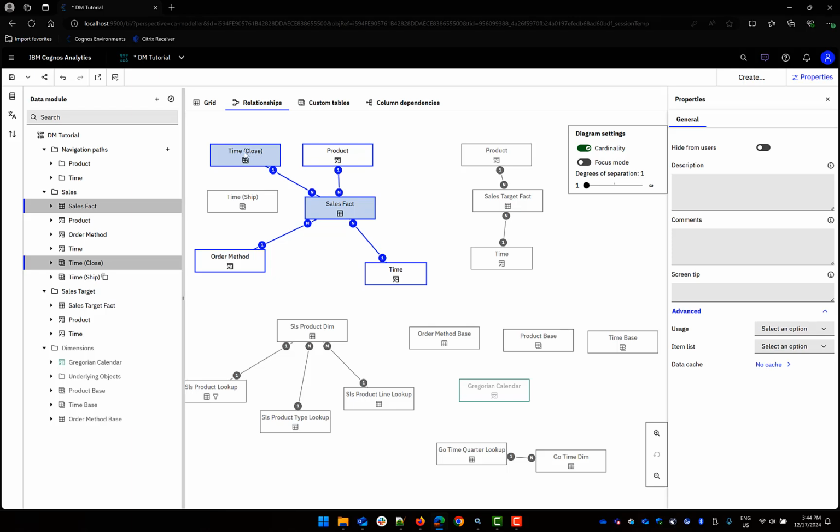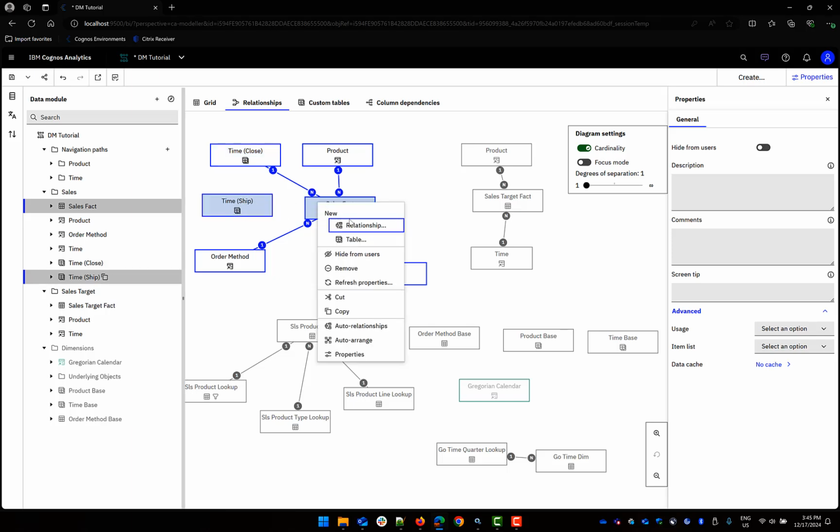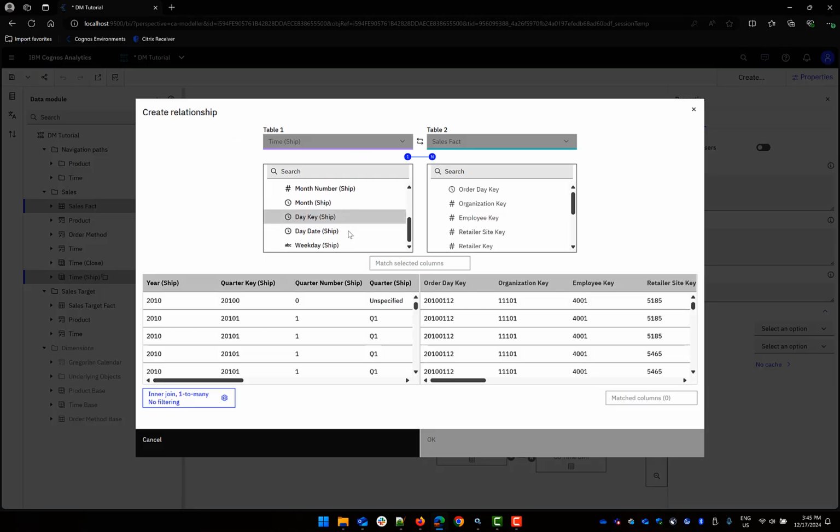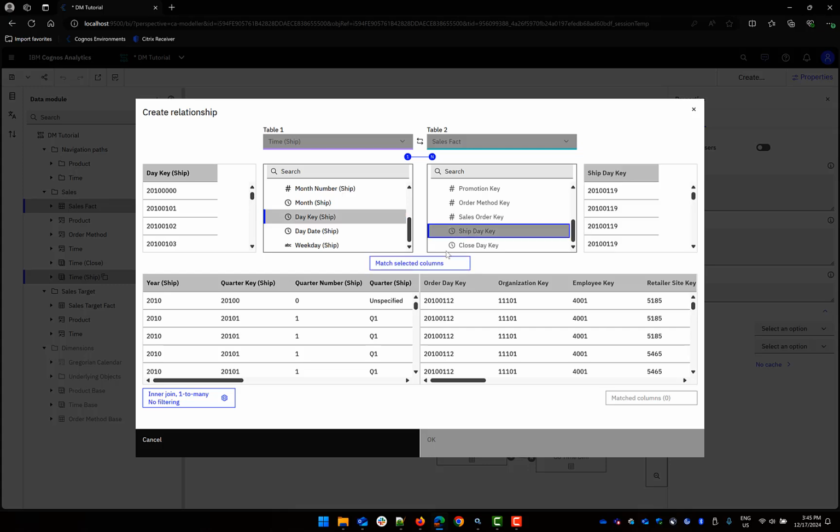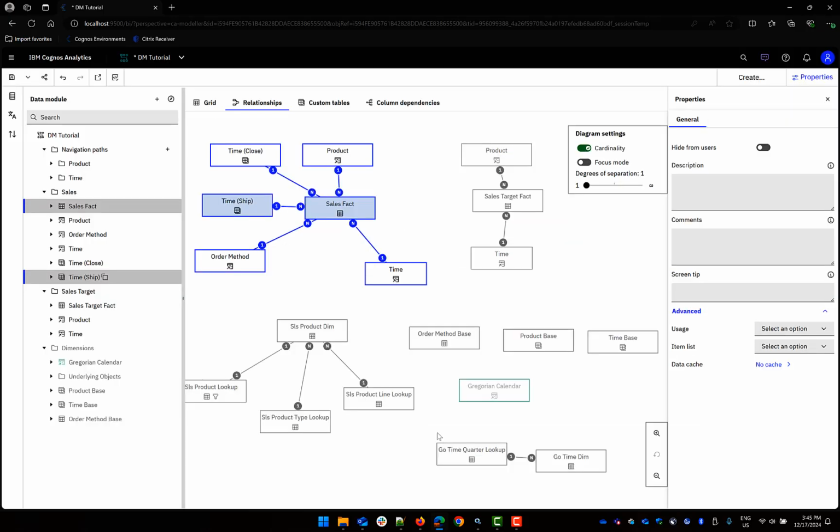So now this copy of the table is just behaving in a different context with respect to the sales fact table. Other than that, everything else is the same. So we'll create a relationship between time ship and sales fact. We'll go down to the day key ship and then scroll down to the ship day key in the sales fact table. And that's it. We've now implemented 2 role-playing dimensions.